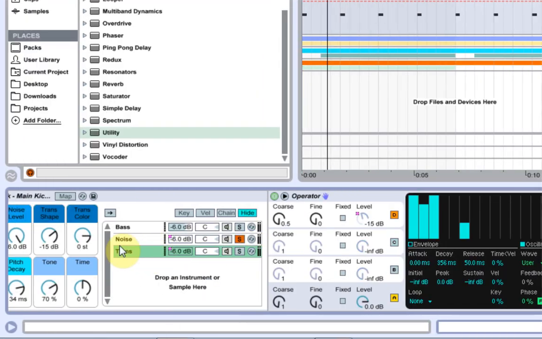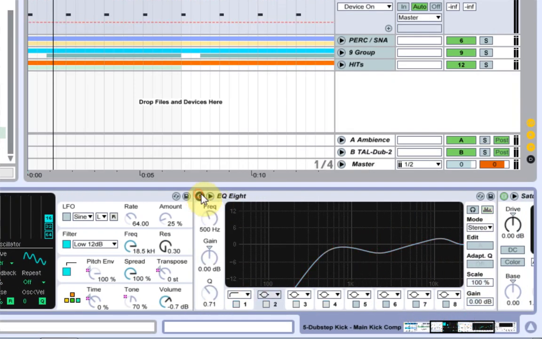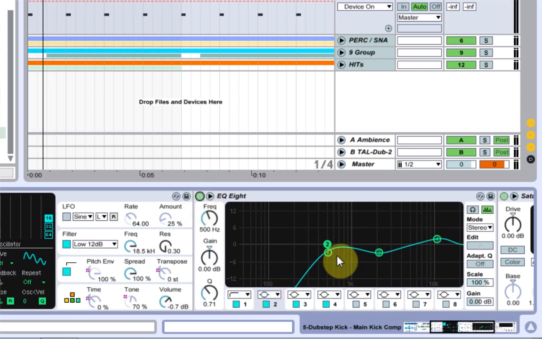For the mid-range hit, I wanted to cut off the lower end. If you shut off the EQ8, you can hear that it's got a kind of subby hit to it. So we put an EQ8 on it and just rolled off that sub. We dipped it down right here and raised up that higher end of the spectrum.